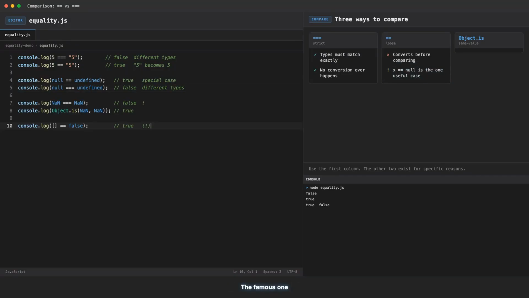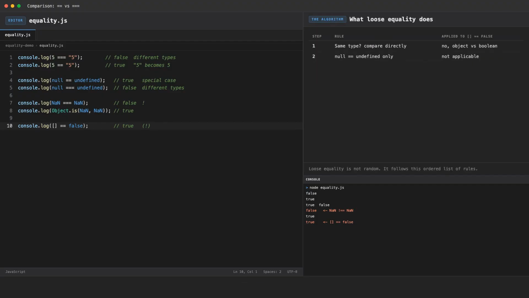Let us walk through a genuinely confusing example. Comparing an empty array with false gives true. That result gets posted online as proof of madness. But every step of it follows the algorithm exactly. Step 1 asks whether the types match. An object and a Boolean, so they do not match. Step 2 is the null case, which does not apply here. Step 3 says a Boolean always becomes a number first. So false turns into the number 0.